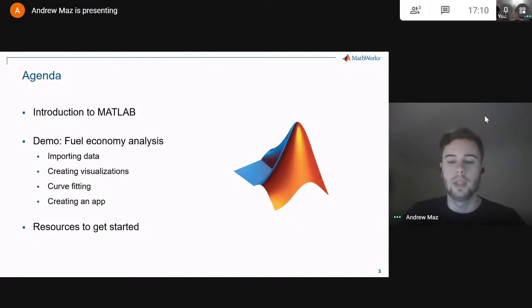in the background. We're going to visualize this data and fit a curve to it. And then finally, we're going to make an app, and it's not going to be like your typical smartphone app.